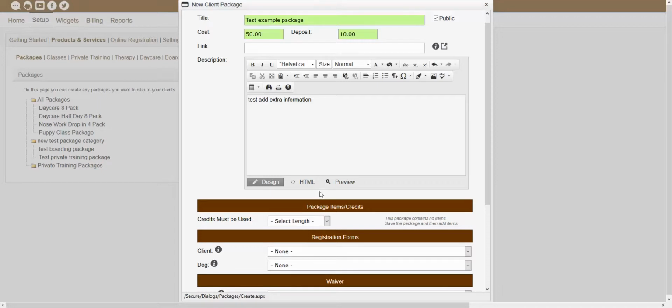The next area showing inside of this window is the package item/credits section. Inside this section, you're able to determine how long the credits will be valid for. So if you were to click on the credits must be used dropdown, you could determine if those credits had to be used in days, in months, or in years.